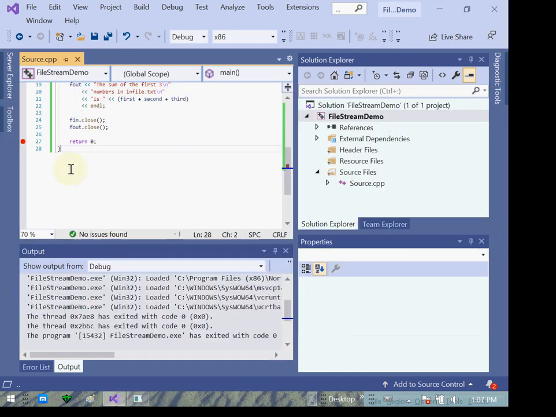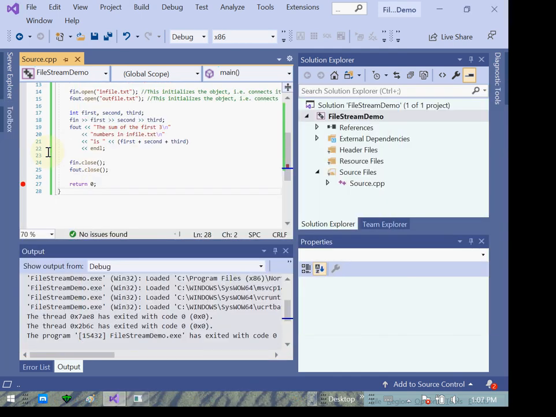Notice the last thing we do is we call the close member function to close the connection between the file and the input file stream object and the file and the output file stream object. Okay?